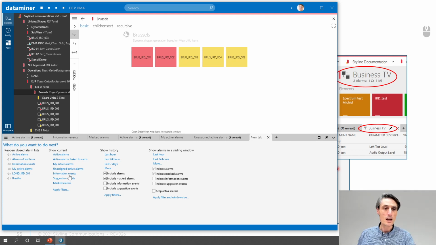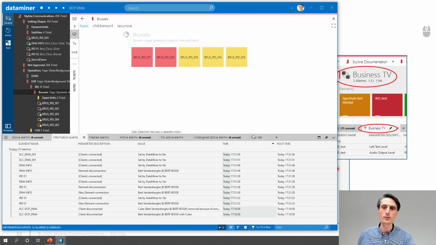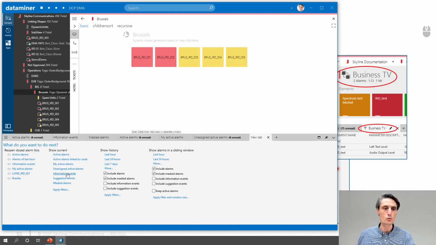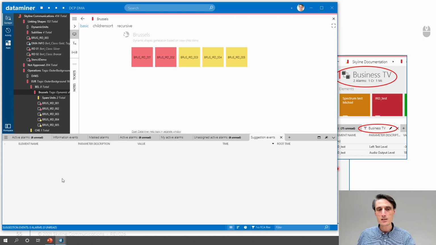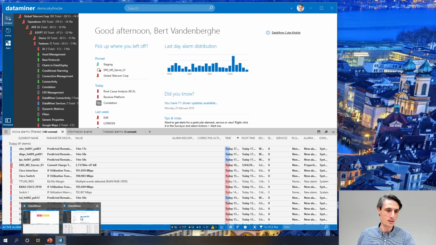acknowledgements. I can also add the information events. We already have the information events by default, so this one is also readily available, together with the masked alarms, which is also a default one, and suggestion events. Suggestion events is something that might be generated by the analytics. If they detect anomalies, things like that, you might have some popping up in there.